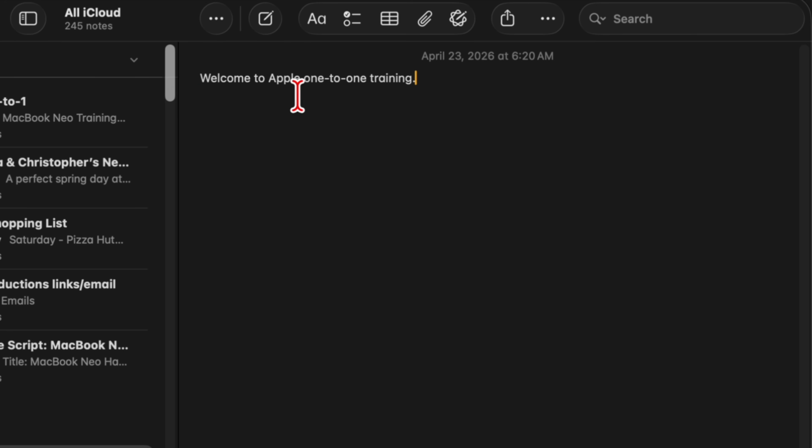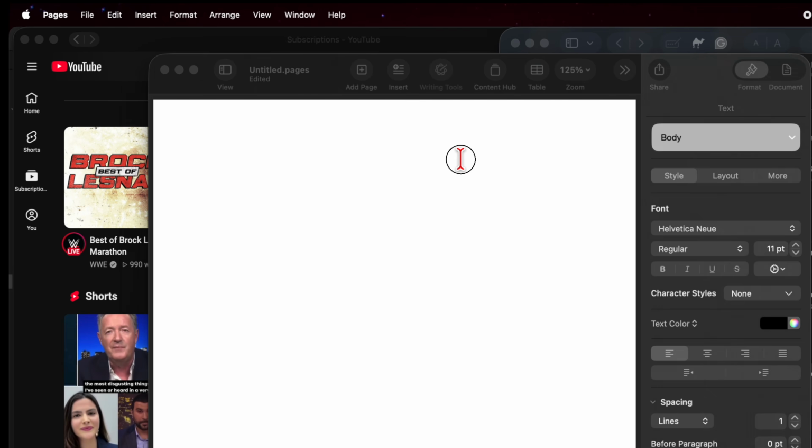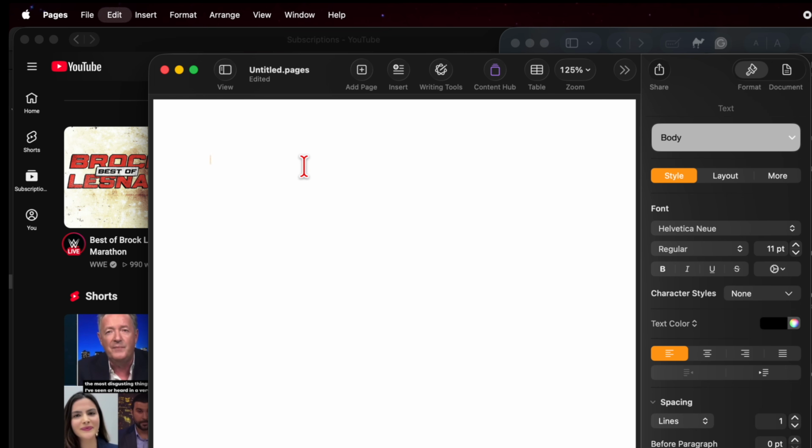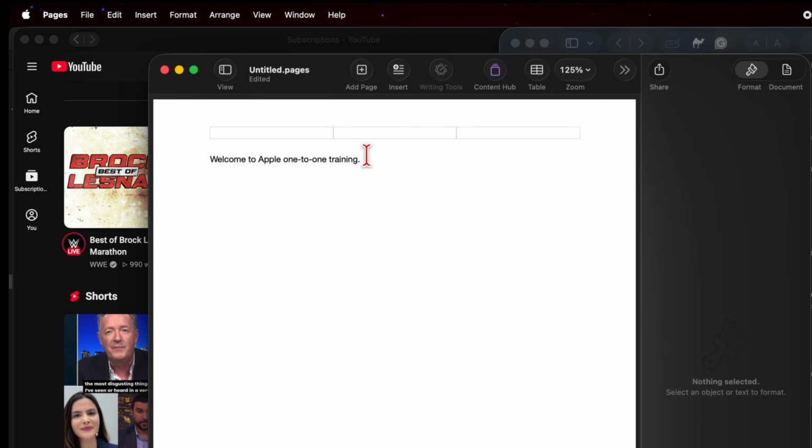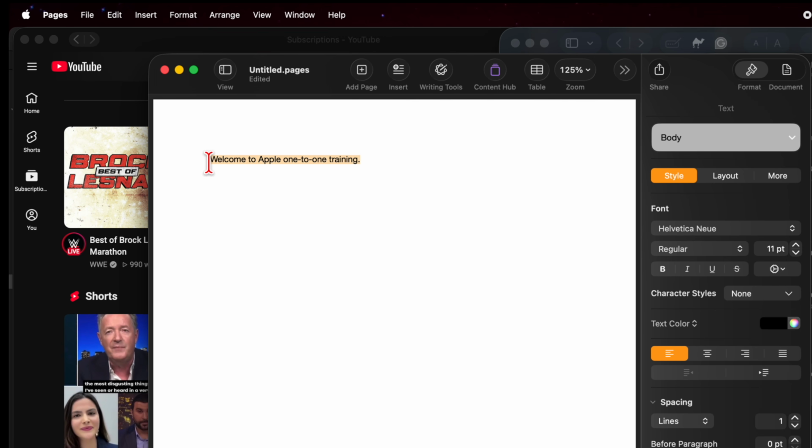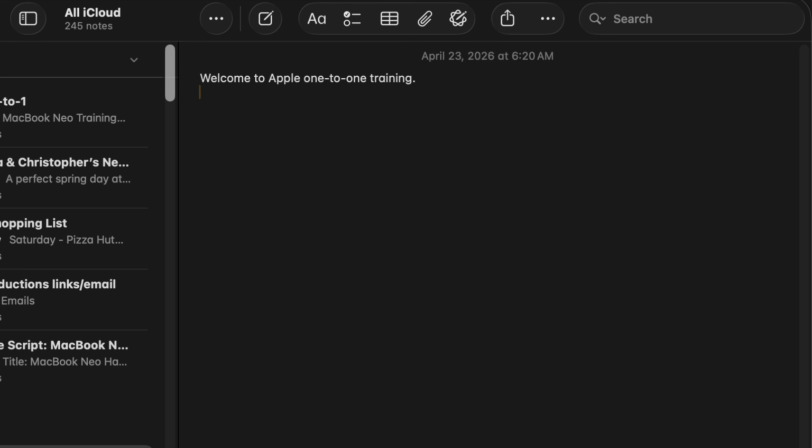Same thing for copy. So we're going to go right back to over here. I'm just going to paste this real quick. Now we're going to go back and I'm going to highlight it. I'm going to go Command and C, and then I'll go Command and V, and there you go. So that's simple. Cut, copy, paste.